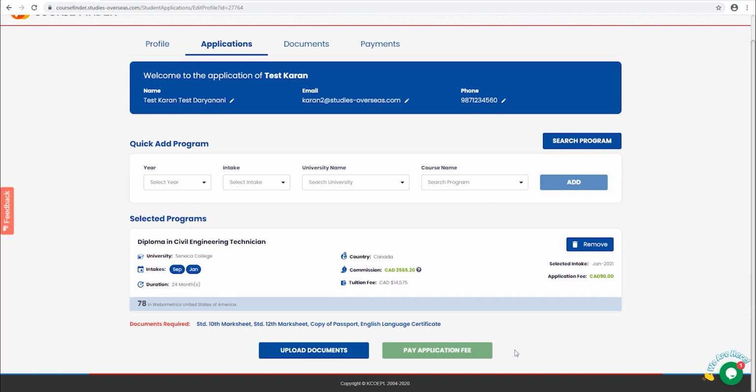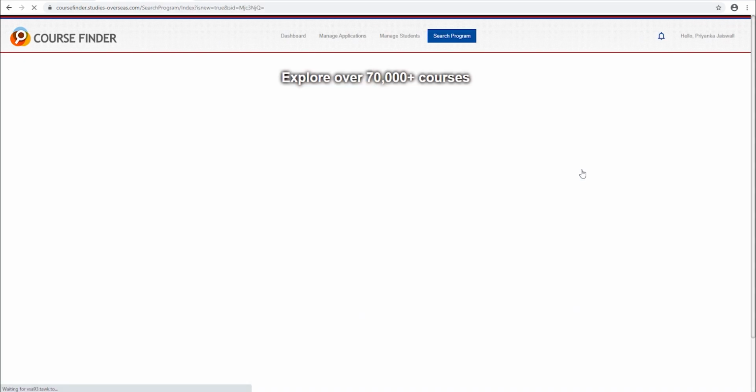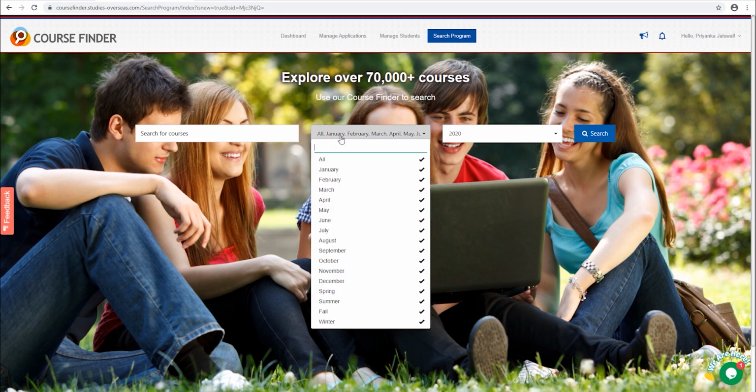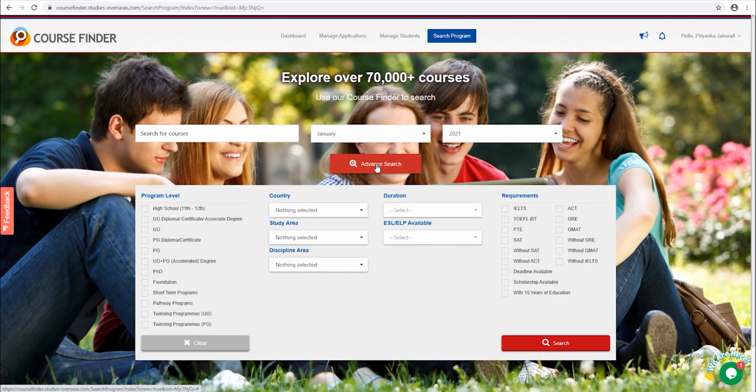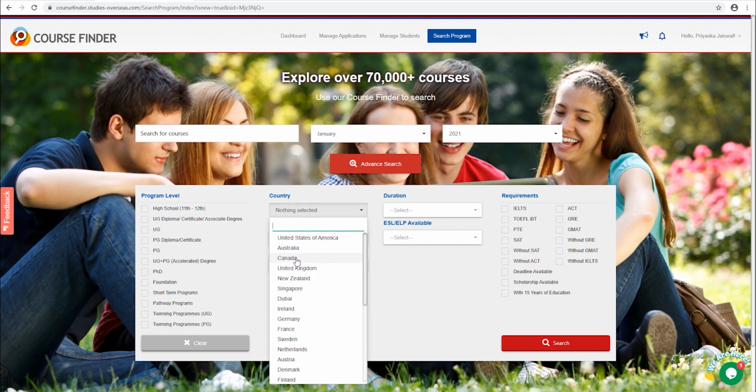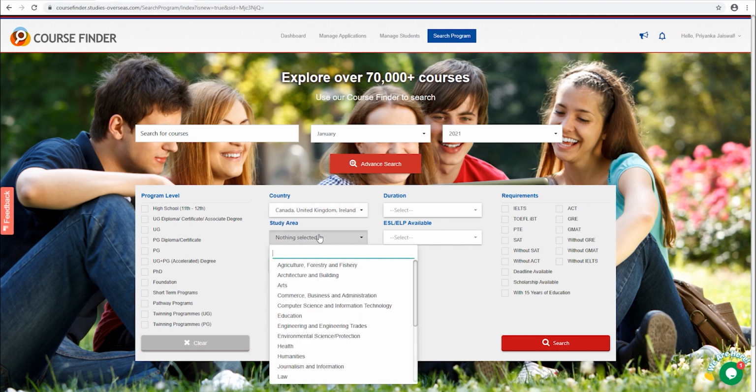You can submit a maximum of 10 applications for one student in total, out of which 5 can be for UK. You may also click on the tab Search Program. Here, you may enter the required course name in Search for Courses. You may select the required intake, the year, and then click on Advanced Search.